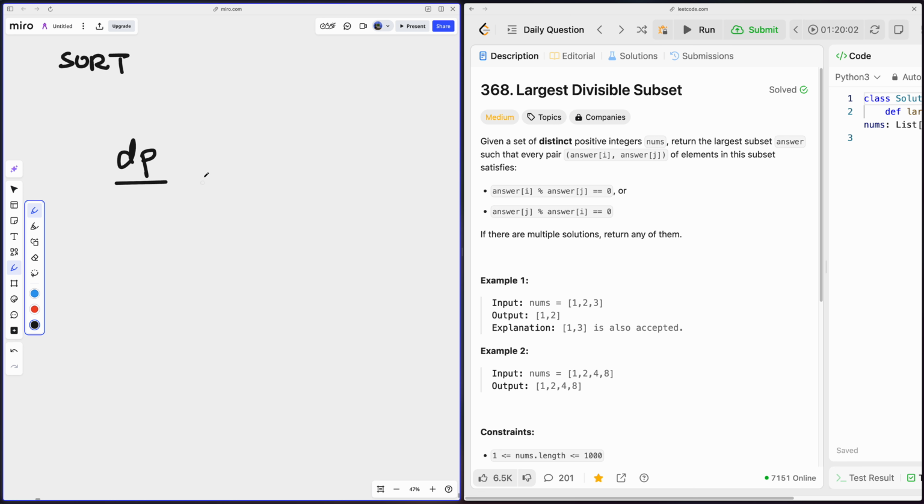What dynamic programming can do is store the length of the subset that includes some element at i. So if our nums was 1, 2, 4, and 8, that means our DP would be the exact same size. And it would just say how far of a subset we can get. So with 1, 1 can be its own subset. So 1 mod 1 is 0.